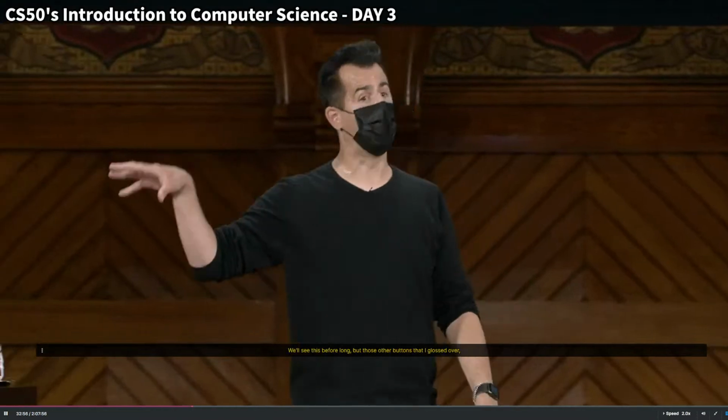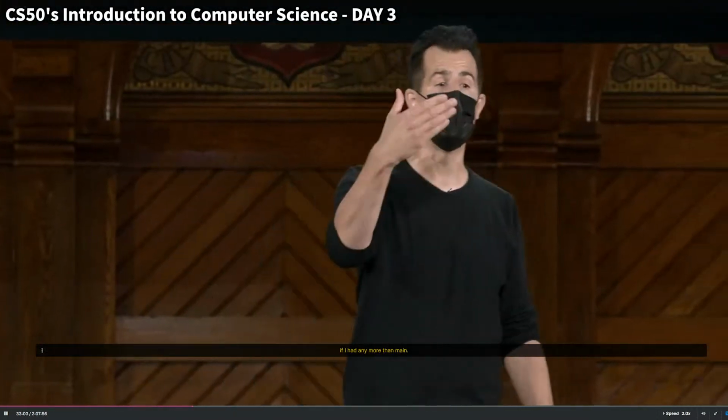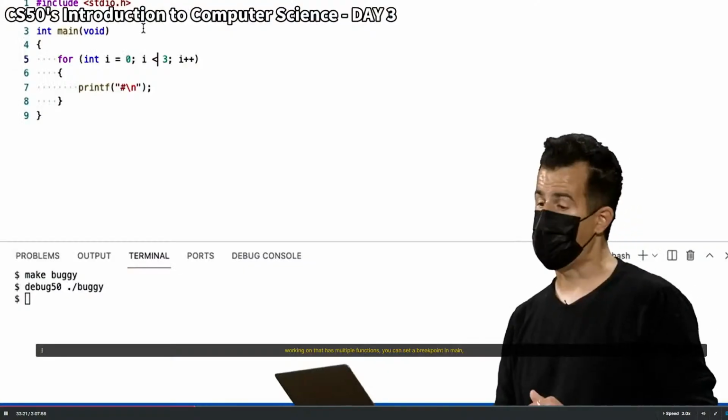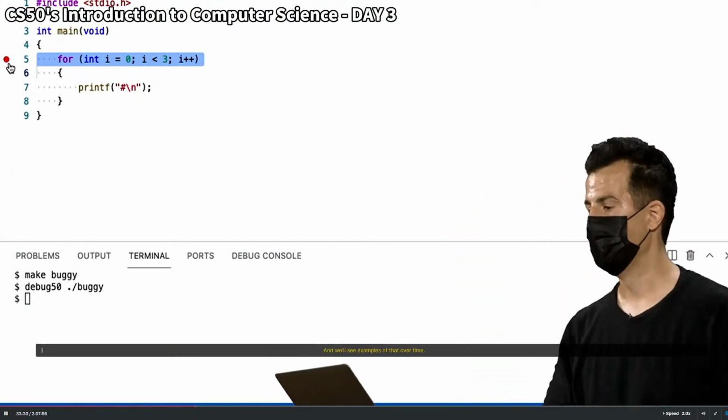Really good question. We'll see this before long, but those other buttons that I glossed over, like step into and step out of, actually let you step into specific functions if I had any more than main. So if main called a function called something, and something called a function called something else, instead of just stepping over the entire execution of that function, I could step into it and walk through its lines of code one by one. So anytime you have a problem that you're working on that has multiple functions, you can set a breakpoint in main if you want, or you can set it inside of one of your additional functions to focus your attention only on that. And we'll see examples of that over time.